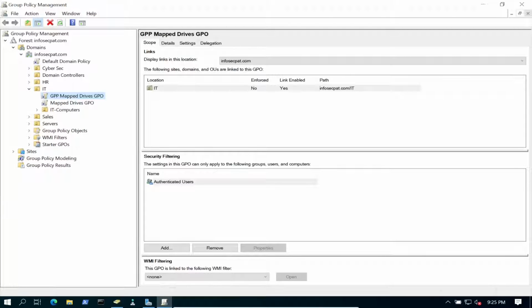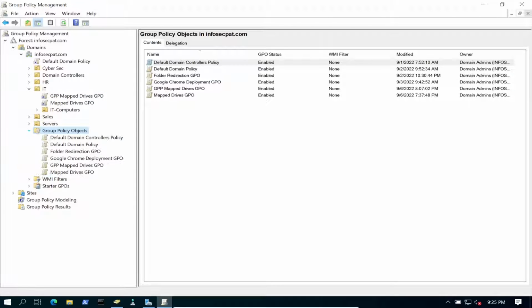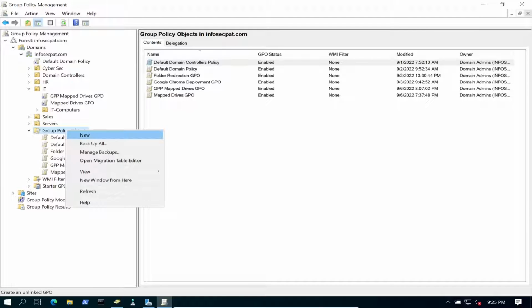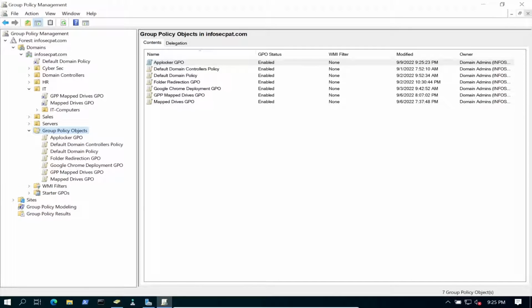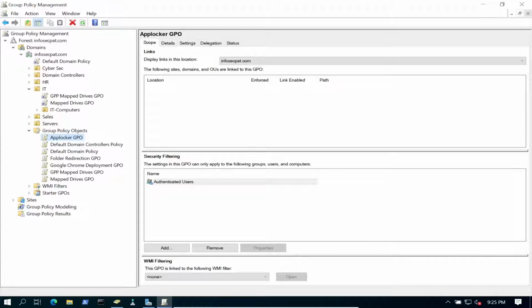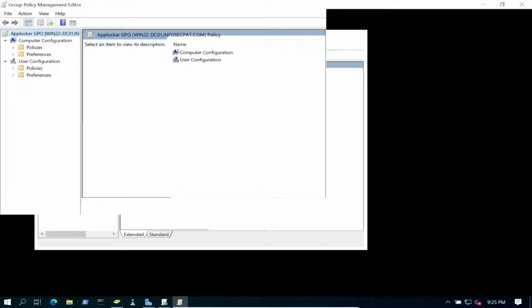All right, so let's go to Group Policy Objects. This is all of our group policies that we have created so far. Let's go ahead and create a new one. I want to name this AppLocker GPO. Okay, so we can go ahead and hit OK. What we're going to do here is right-click and hit Edit. We're going to open up this bad boy.